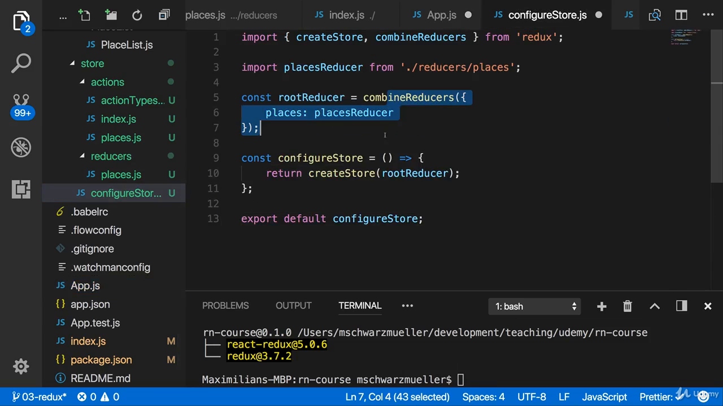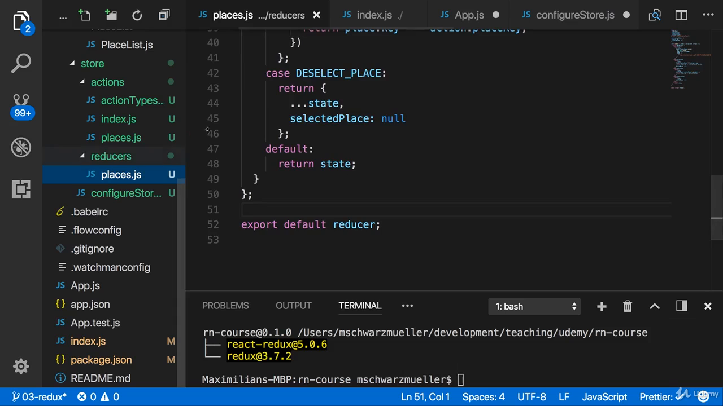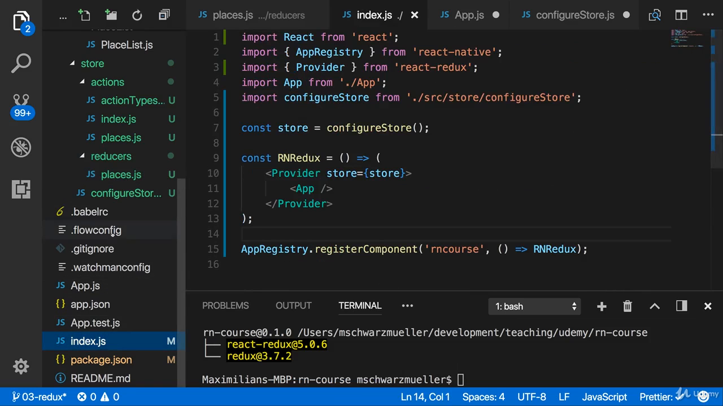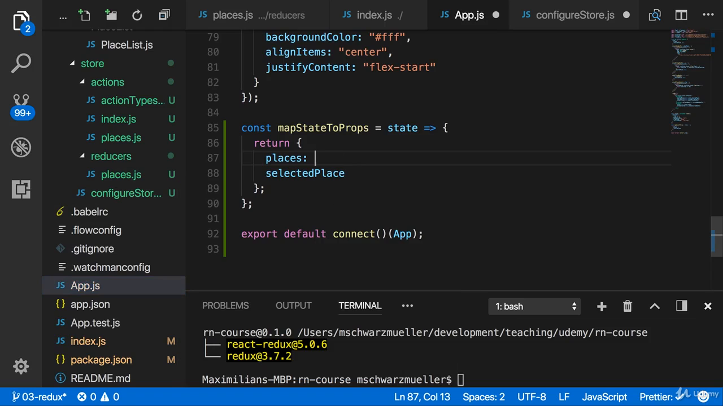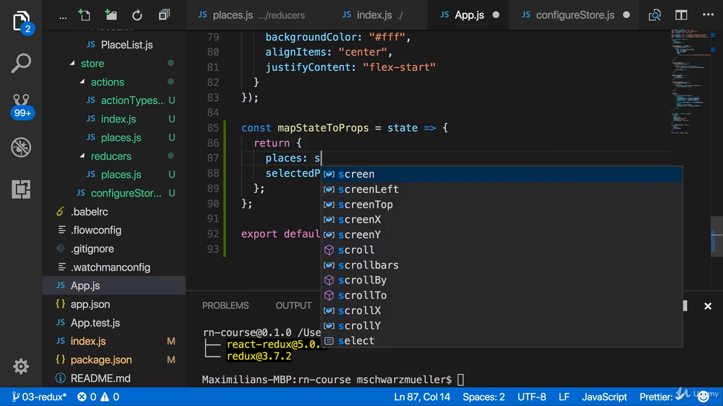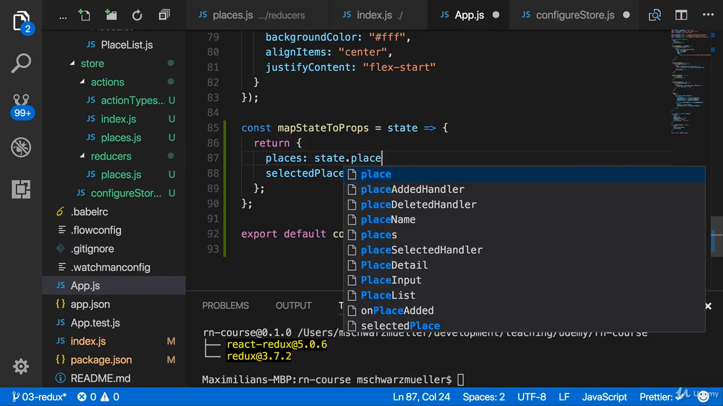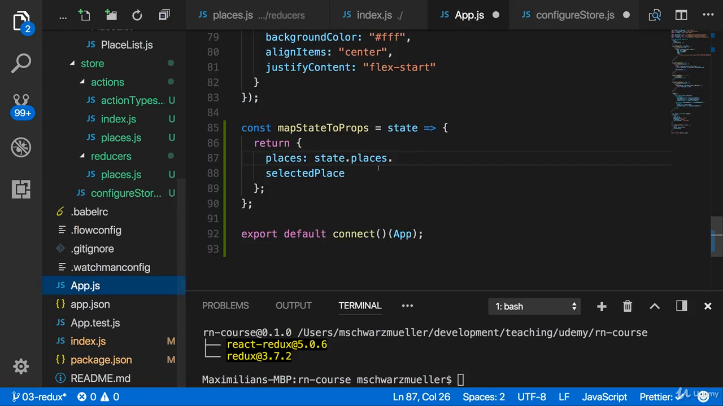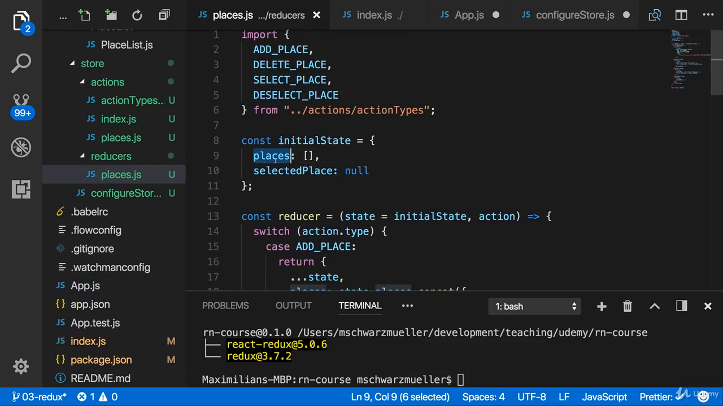And since I use combine reducers here, we access it on state, then the property we chose here, so places, and then the properties this slice of the state holds. So in this case, places or selected place. So if I want to access the places in my Redux store, I access state, places to access that slice of the state here, because we used combined reducers. And then it's another places call to reach out to the places property in our state.